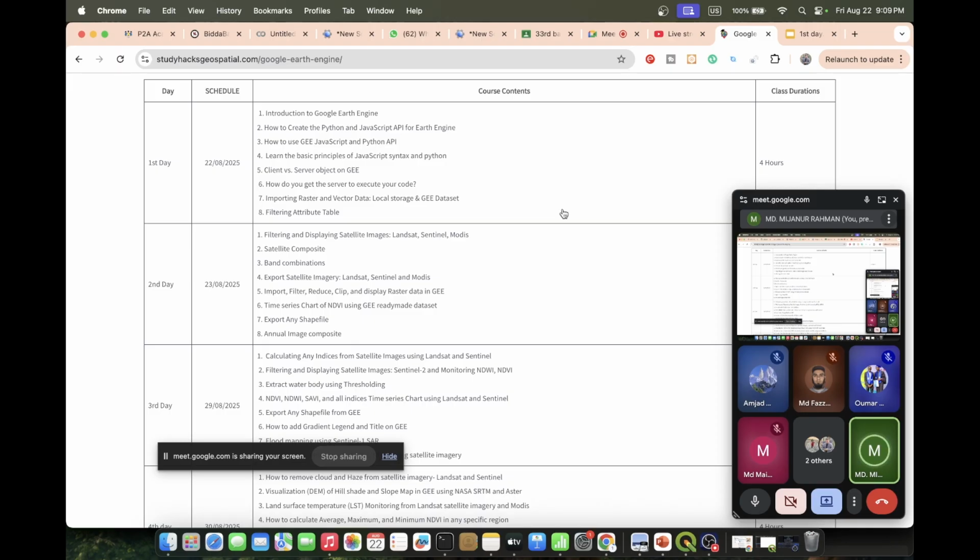And on the first day, basically I discuss the introduction to Google Earth Engine. So basically how Google Earth Engine works, all of this I try to explain. Then how to create the environment to use Google Earth Engine using the JavaScript or Python API, how we can use both programming languages. So in this session, I try to teach you JavaScript and Python, both programming languages, and how we can use them for Google Earth Engine for different types of remote sensing analysis.